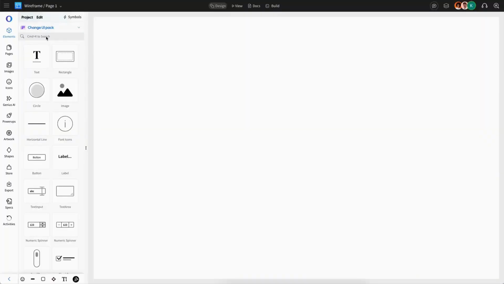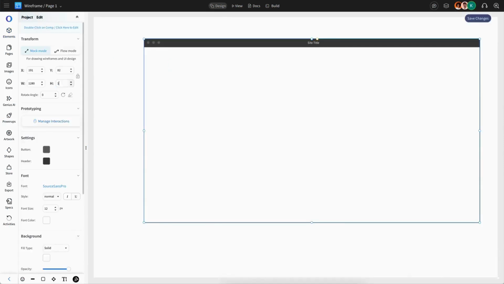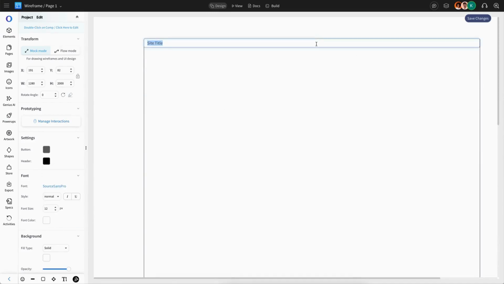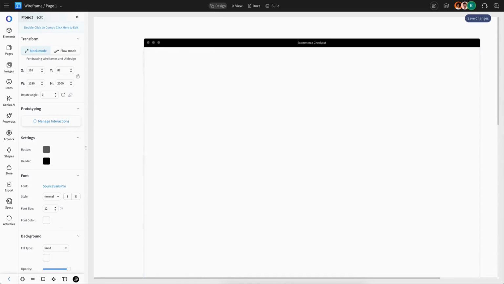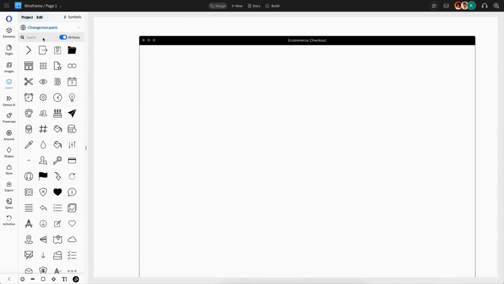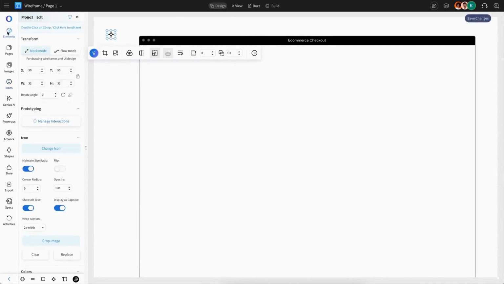Let's start by setting up the layout, which acts as the foundation for our checkout page. We'll add a browser frame component that replicates the look of an actual browser window. Let's name this frame Ecommerce Checkout to keep our design organized. Next, we'll add an icon from MockFlow's icon library to represent the logo for our checkout page, giving it a more realistic touch.